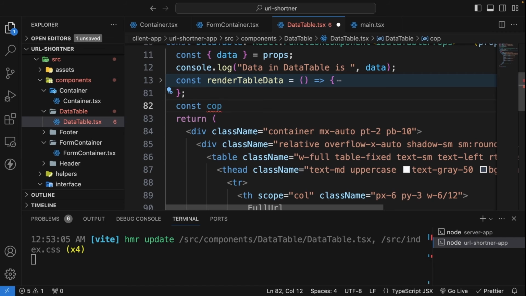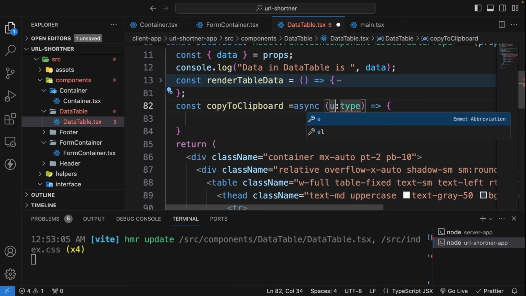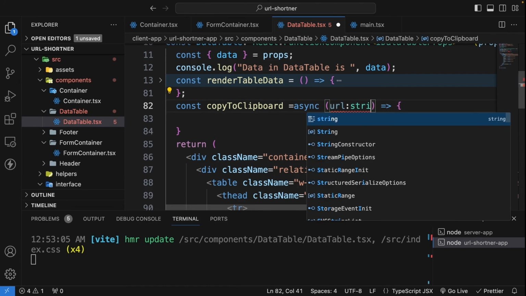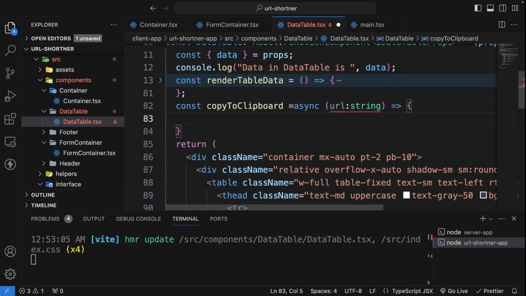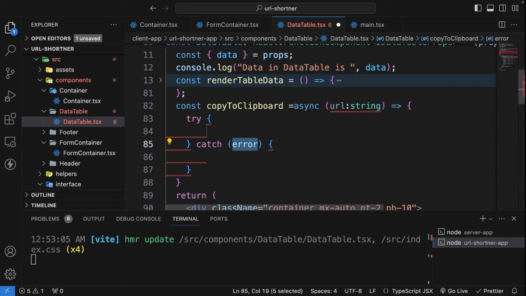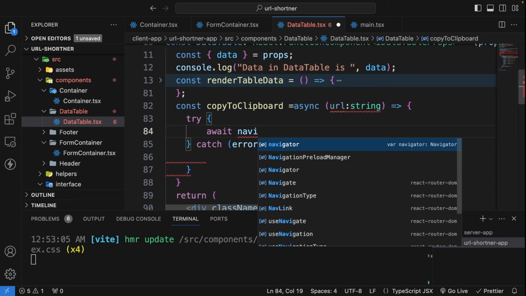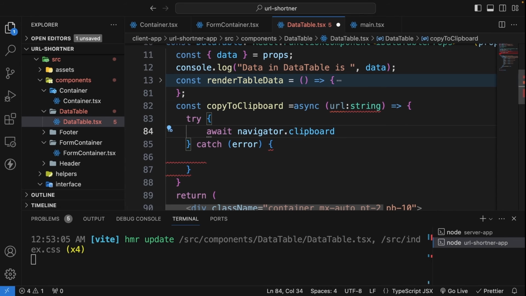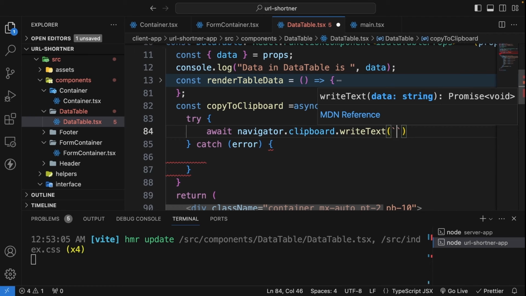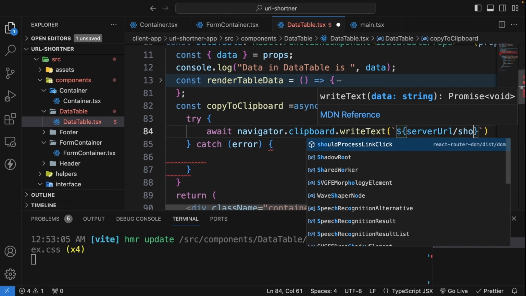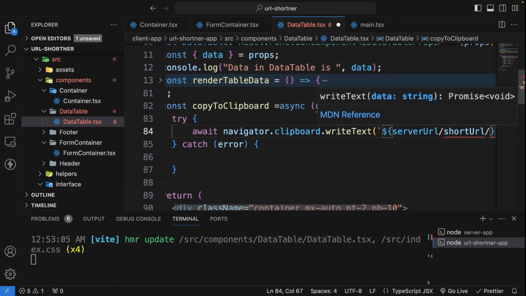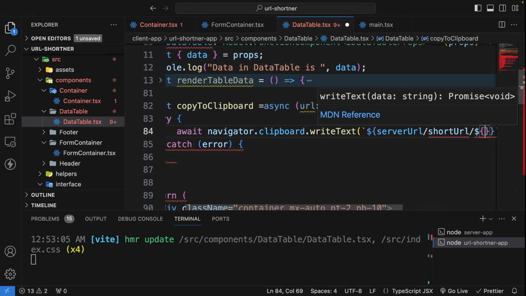I will have the copy to clipboard, which is going to be an async arrow function, and it's going to take a parameter as a URL, which will be of type string. And then once we have this, we are going to use a try catch block, and let's use await. For doing the copy clipboard feature, we will use the navigator dot clipboard. So they have a clipboard property, and we will use write text, and inside this write text we need to just write the server URL. So we're going to have the server URL, then we are going to have the short URL, and then we are going to have the URL, whichever URL we are passing.